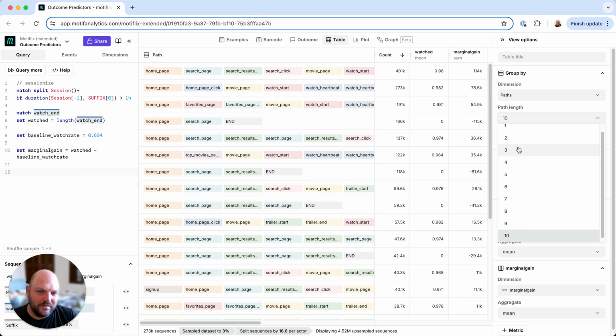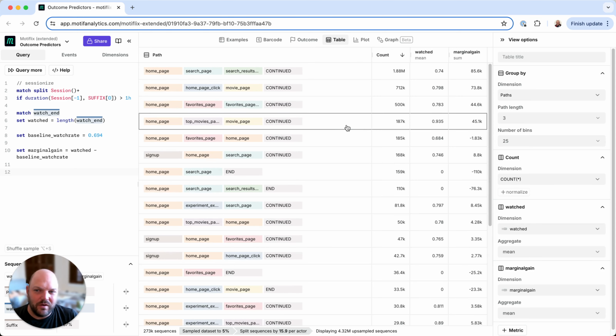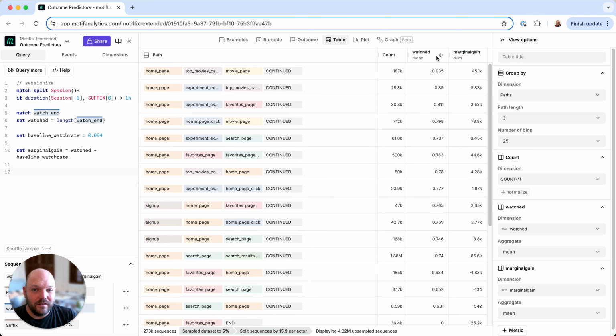We could cap this at, let's say, paths of length 3, and then we'll show you the top 25 of those. Now I can sort by count, which will give me the most common paths. So home page, search page, followed by search result is the most common. I could sort by the watch rate that I created. These are the paths that result in the highest number of watch ends. So home page to top movies to movie page results in a lot of watch ends.